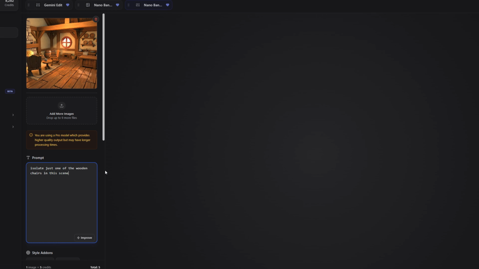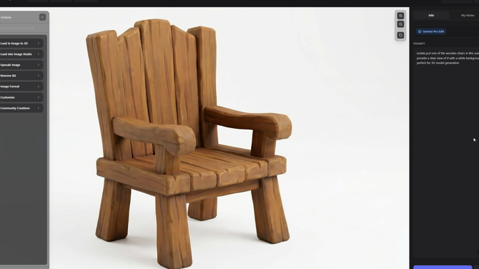To do this, I pulled back in our blueprint image, the reference image with all of the props in it. The first thing I'm going to say is, let's see if we can just prompt it to isolate one of the wooden chairs in the scene and give it a clear view with a white background that's optimized for 3D model generation. So my thought here is, let's do this for all the props. That turned out really well.